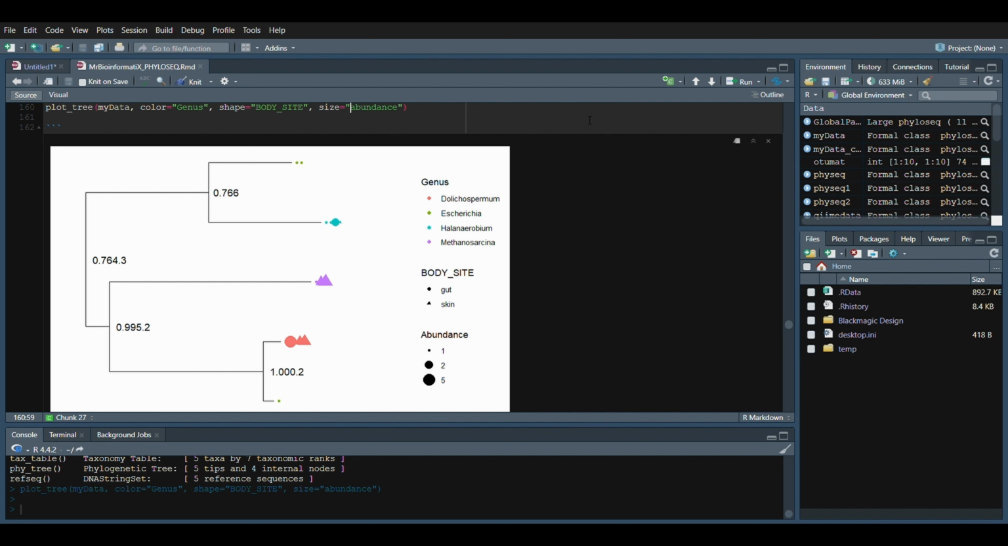So as you can see, we have genus and we have different types. Body site, gut or skin. The gut is circular shape, skin is triangular, and for abundance 1, 2, or 5.